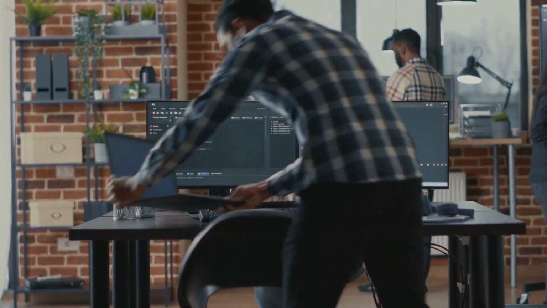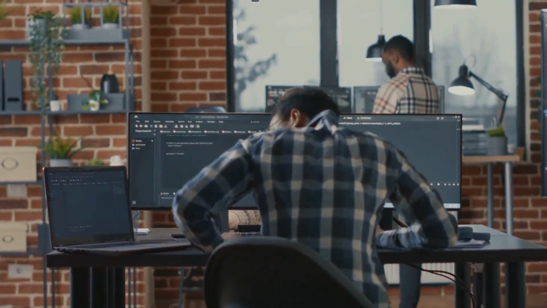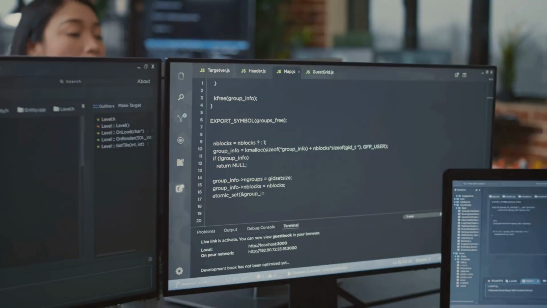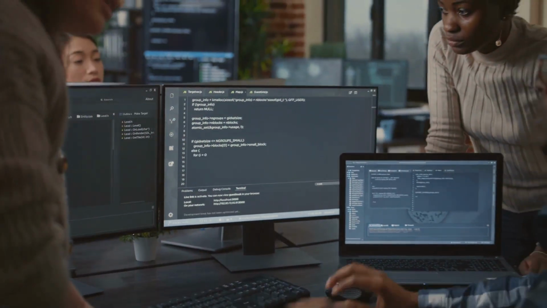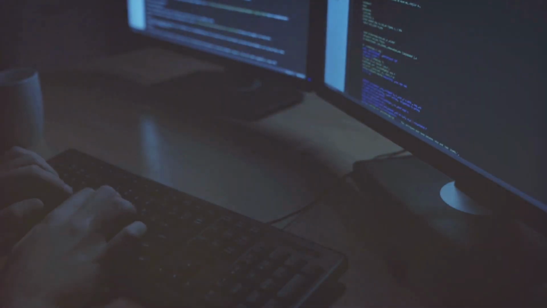Throughout the coding phase, proper documentation is maintained. This includes inline comments, README files, and technical documentation that describe the code's functionality, usage, and limitations. Good documentation is essential for future maintenance, onboarding new developers, and troubleshooting issues after deployment.